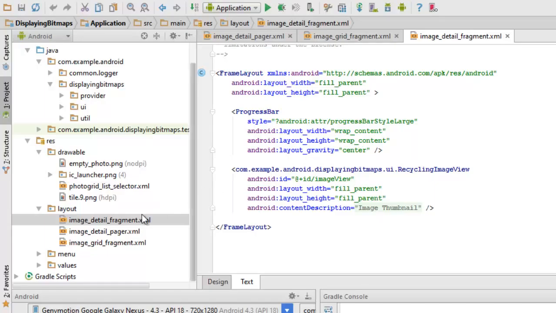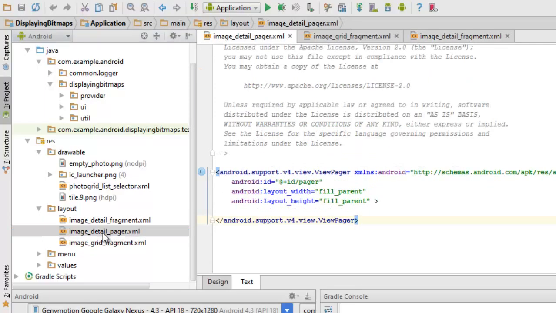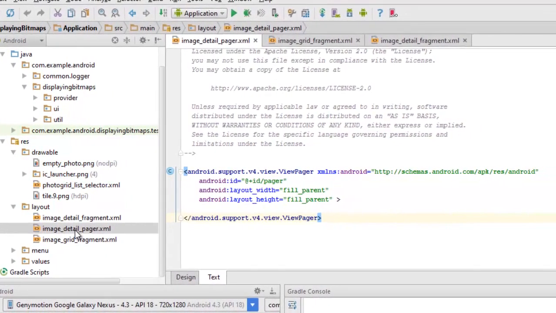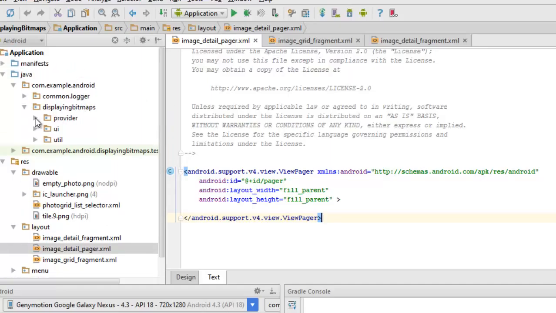Okay, we're going to talk about the image detail pager. That calls on the support version 4 ViewPager layout, which brings out the detail image to be precise. Okay, without much ado, I would like to go straight to the Java classes, because we have a lot of Java classes in this application.